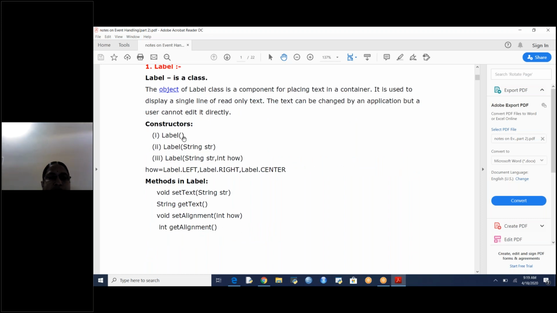So in case of label, text field and text area, we need to remember only constructors and methods of that class. That's it. Understand the difference. Event handling is not required means we need to remember only label is a predefined class, what the constructors for that predefined class label are, and what the methods in that label class are. By creating an object for the label class using any one of these constructors, we can access these methods with that object.